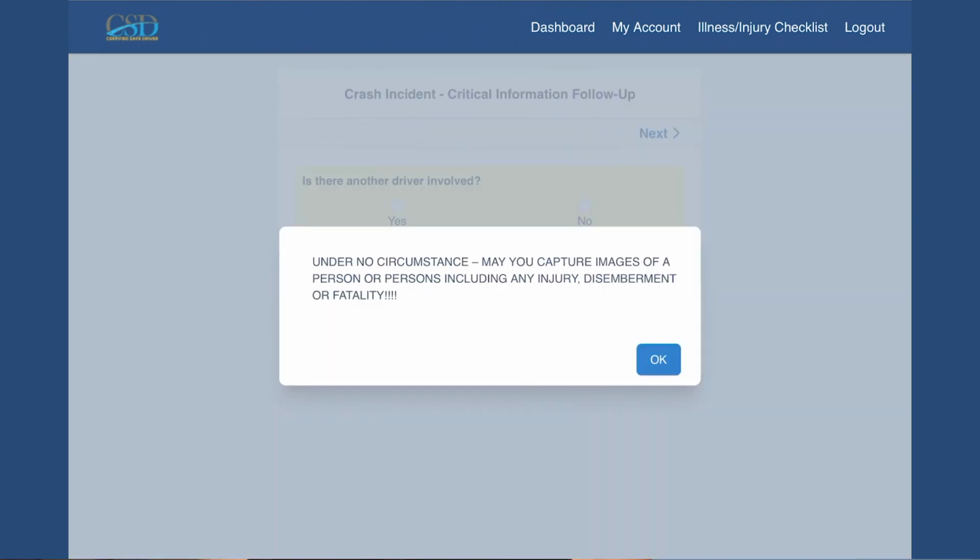Right here it gives you a nice little disclaimer. Under no circumstances may you capture images of a person or persons, including an injury, dismemberment, or a fatality. Because with this system, you can now take photos of the accident scene.